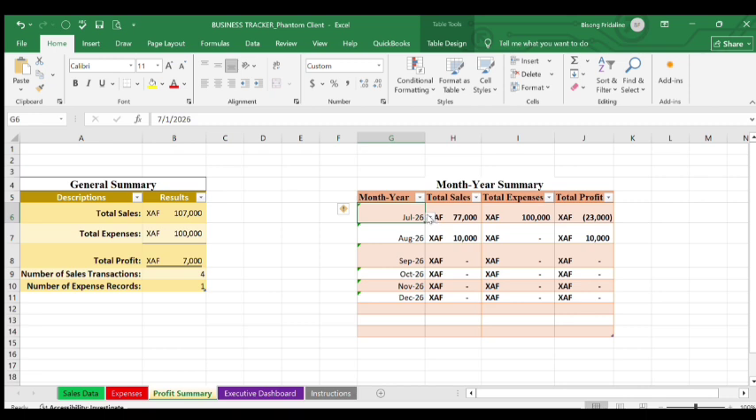So let's take the month of August. You see it has changed automatically, where you have total sales 10,000, no expenses, profit of 10,000. So that's it for the profit summary. You can see the lump sum and you can also see profit for individual months.